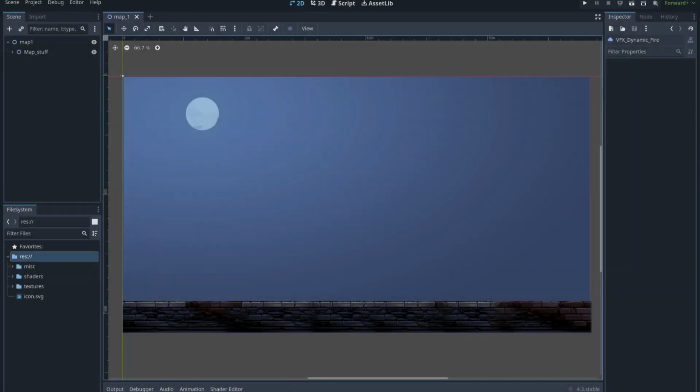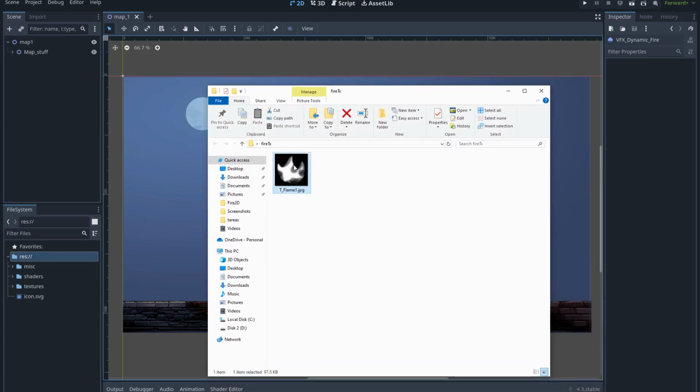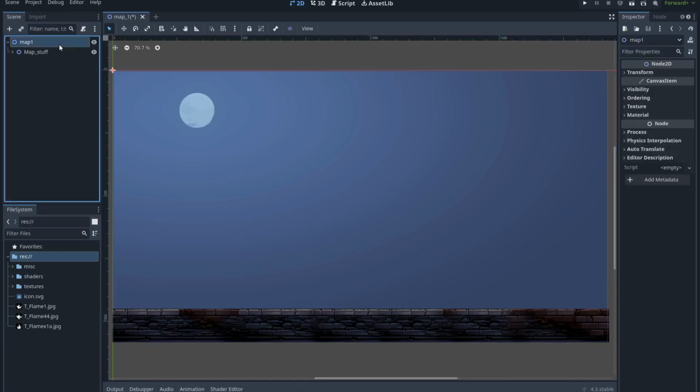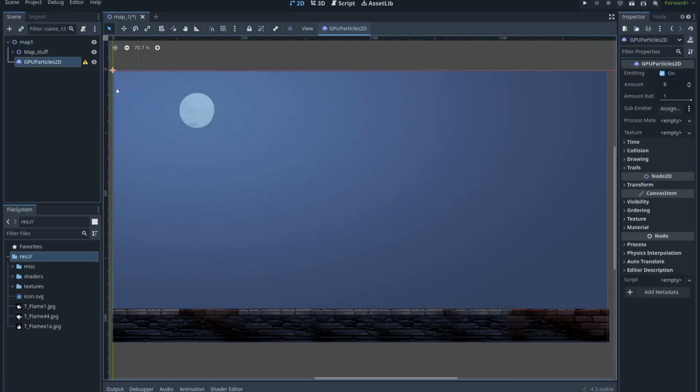Okay, here we are in Godot, and I will go ahead and drag my texture. Let's import this to Godot. Cool. We will use that fire texture in a moment, but first let's go ahead and create a GPU particle system. Let's name it VFX Dynamic Fire. Okay. And in order for this particle to work, we need to create a new particle process material.